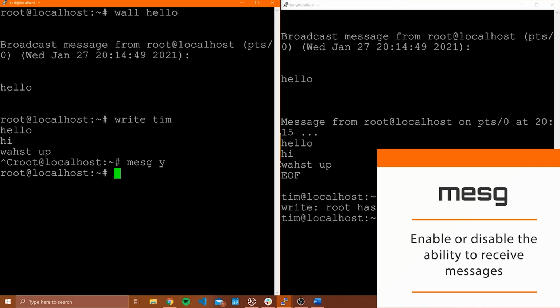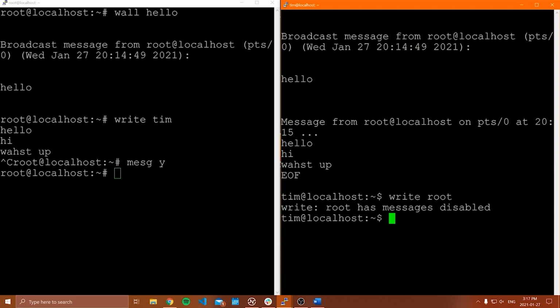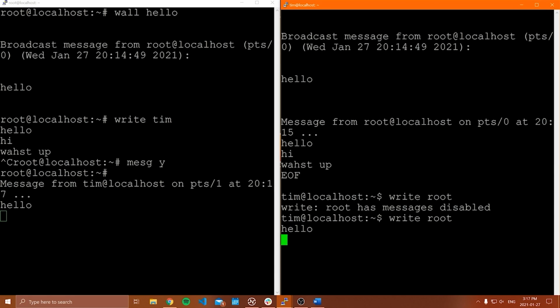So if I type mesg y, now my messages should be enabled. So now if I try to write to root, notice that I actually can. And if I say hello, it comes in over here. So that is the basics of the write command.